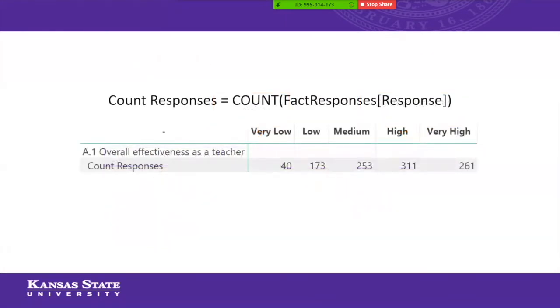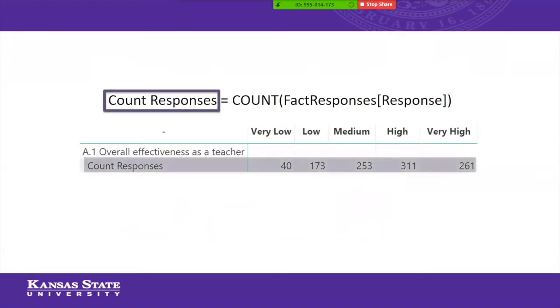So what this looks like, if you were to put it in a table, is this. We have our Count Responses measure, and if we put it in a table with our question dimension of overall effectiveness as a teacher, we have this question that we got, and then we have all our responses from our dim response. It will just show a count, so just a number of how many students answered in that category for that question.